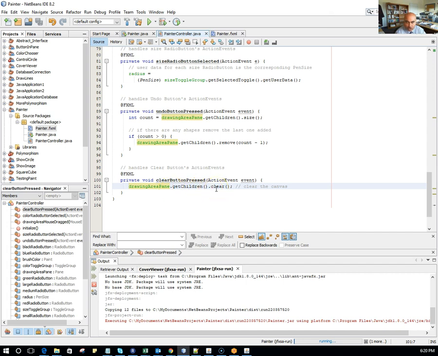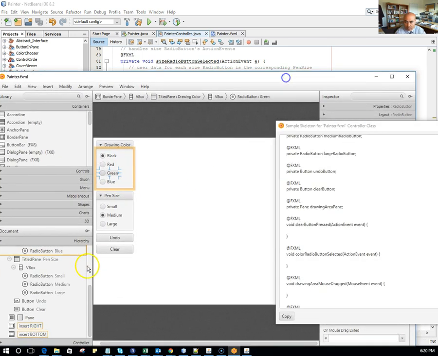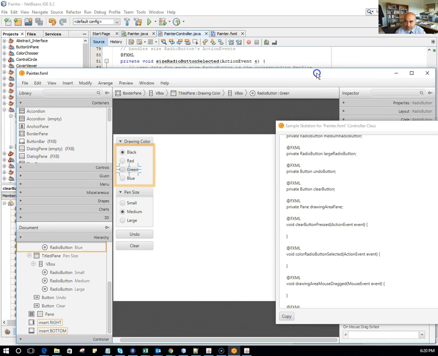So as soon as I click on that, this clear button over here, it's going to clean out the pane right over here. So this is the skeleton that they are referring to.